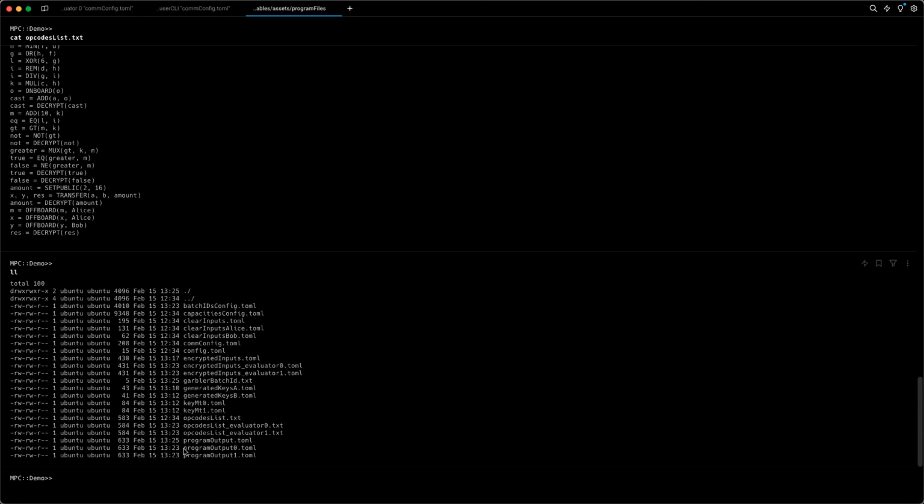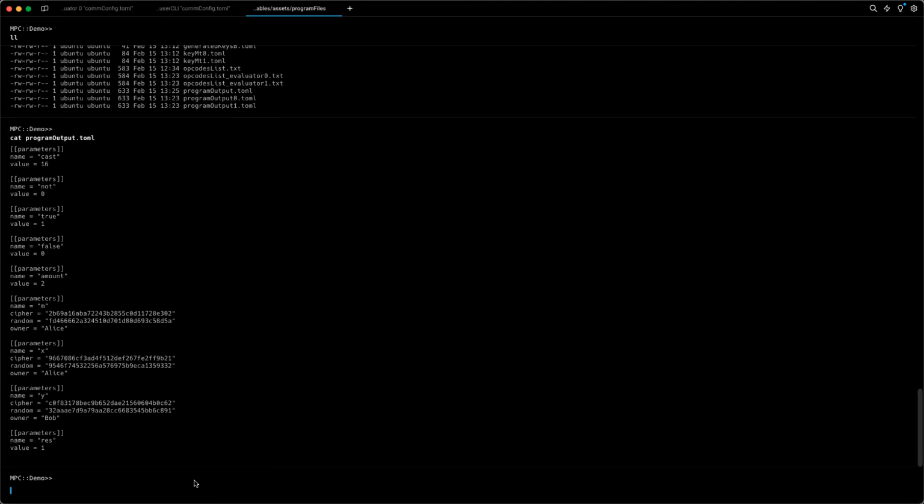So program output, let's open it. And here you can see all the outputs from the program. So we remember the variable cast. This is a 16-bit variable, and the value is also 16. We have the variable not, which is 0, true, 1, then, and so on.